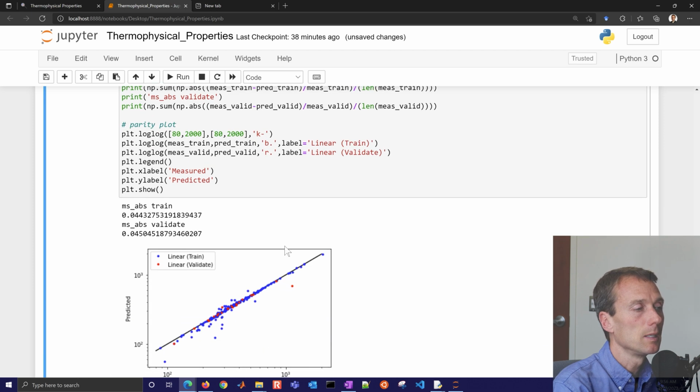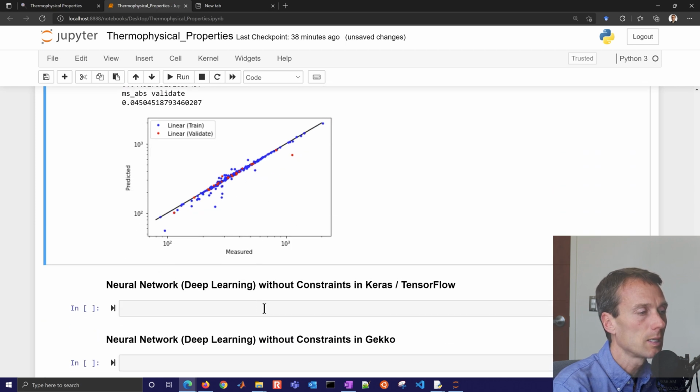And here I can see I have a linear training set and a linear validation set. And there I can see I've got good agreement. Here's one value right here that's a little bit of an outlier. Didn't do as well on that one. All right, so let's keep going.